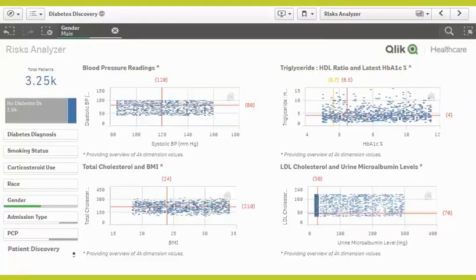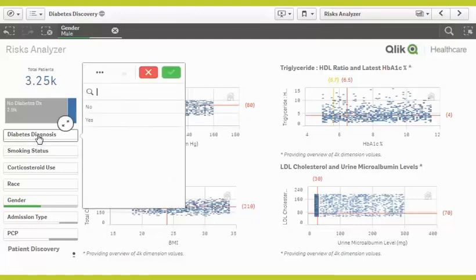You can continue making as many selections as you wish to drill down into the data. We want male patients that have not had a diabetes diagnosis. Left-click the Diabetes Diagnosis filter and choose No.